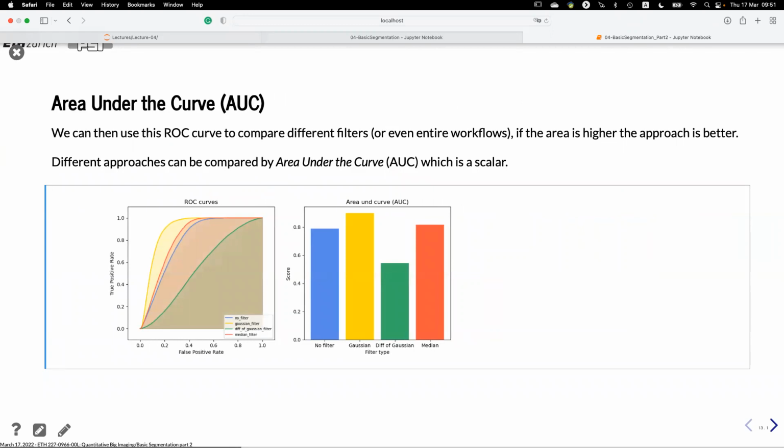But these are curves, and it's maybe not so easy to work with curves because you want to put numbers on the performance in some sense. And what we use then is area under curve, using that as our metric to tell if our segmentation is doing what we expect it to.